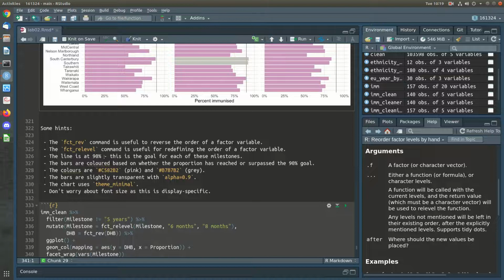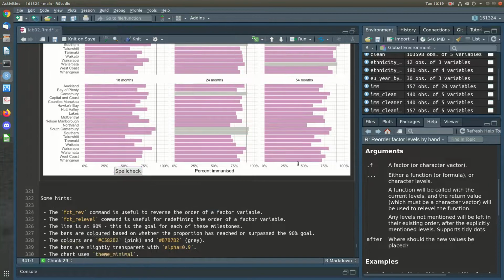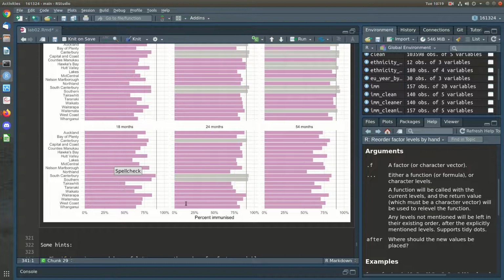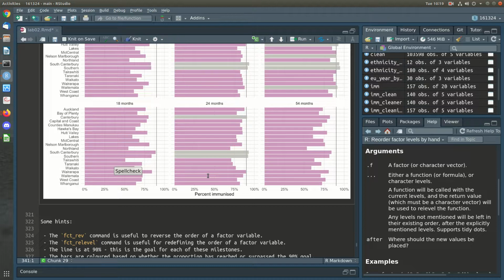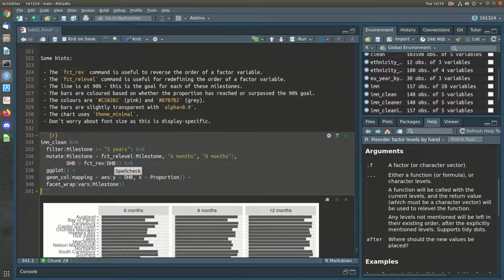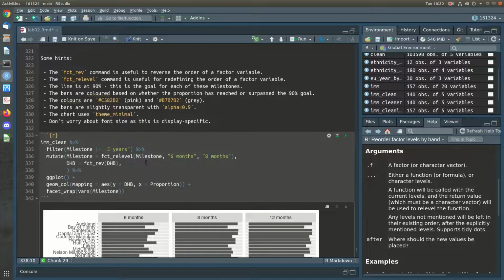The line is at 90%, the goal for each of these milestones. The bars are coloured based on whether the proportion has reached or surpassed the 90% goal. So to colour the bars, we're going to need another variable as to whether it's reached the goal or not. And the goal is reached if the proportion is bigger than 90%. So we're going to add a new variable, so another mutate, which is going to be goal reached, is going to be if the proportion is greater than or equal to 0.9, 90%. And then we're going to fill by the goal reached.